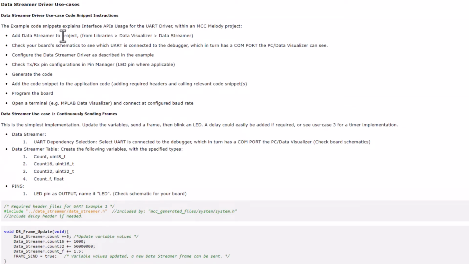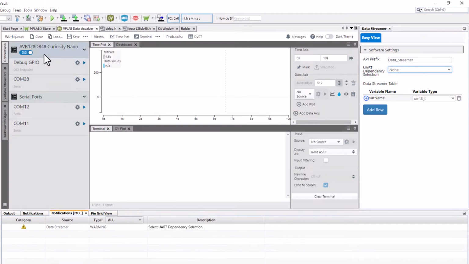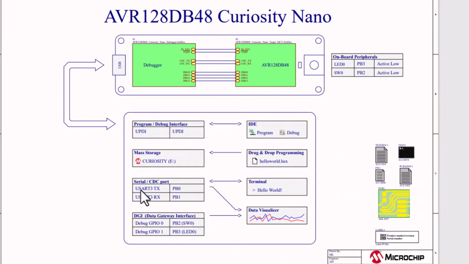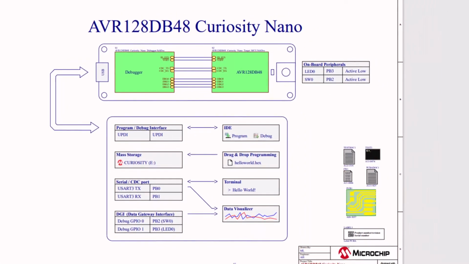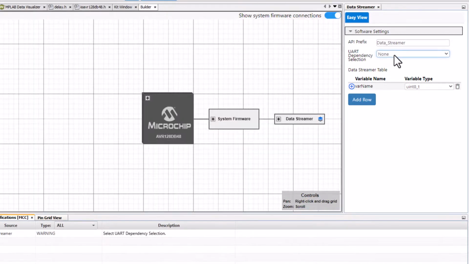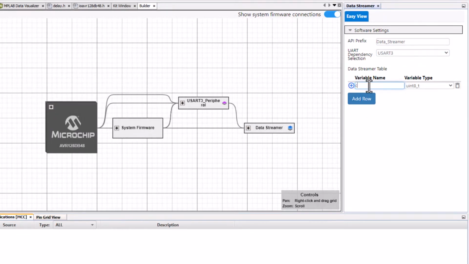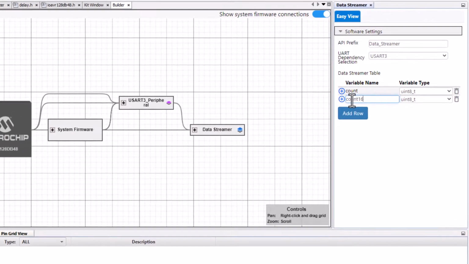So add data streamer to your project and check your board schematic to see which UART is connected to the debugger. So this particular board is recognized as COM28 from the computer side. But what we need is to consult our kit schematics to see which UART is connected to the embedded debugger, which in turn is connected to the computer. UART 3 is our dependency, and now we'll just set up these different variables.